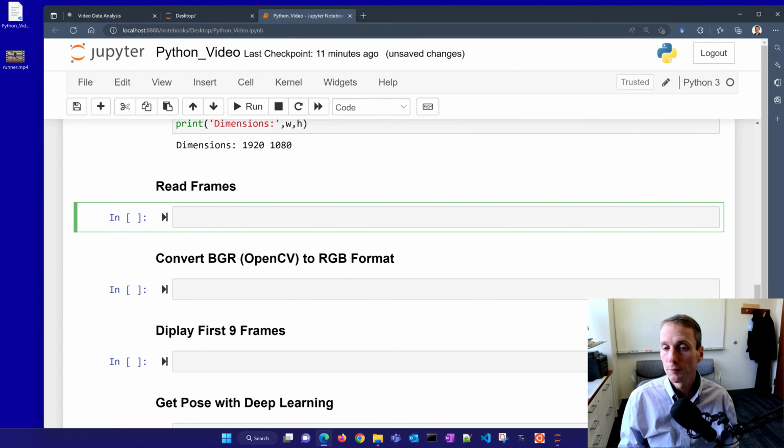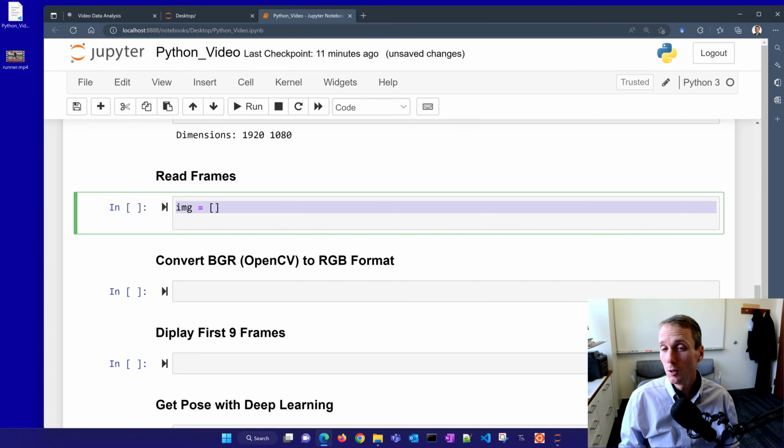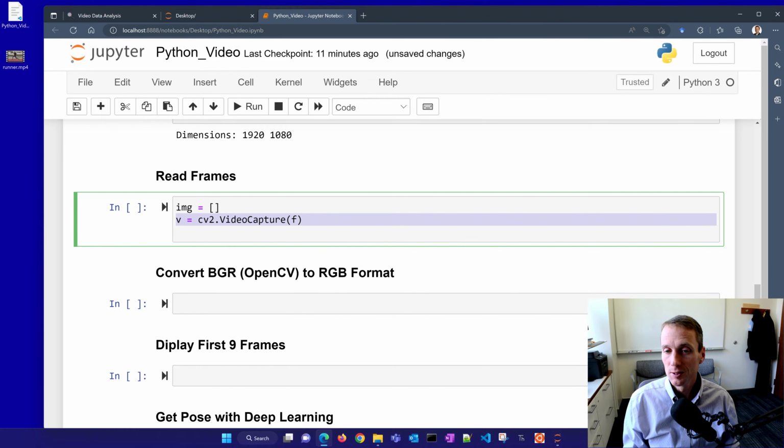Now let's go ahead and read the frames. Now we don't normally do this in normal scripts where we read all the frames into memory. We typically just read one frame at a time, process it, and then write it back out. So it doesn't keep all of that information in RAM memory. But we're just going to do this for this exercise because we want to show a couple things about how we process videos.